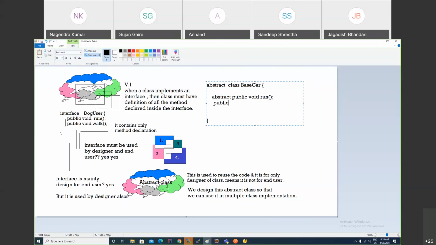And here you can write public void start. Here in the abstract class, I'm writing all the methods supported by all the cars which I will sell in the market. But here run is abstract. It is not designed, but other methods are designed. If somebody calls this method on my base model, my car will start. So I would say car starts. Make sense?